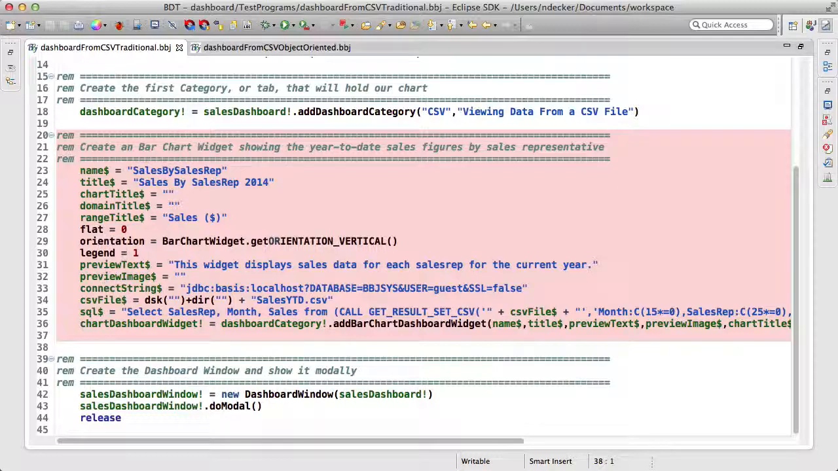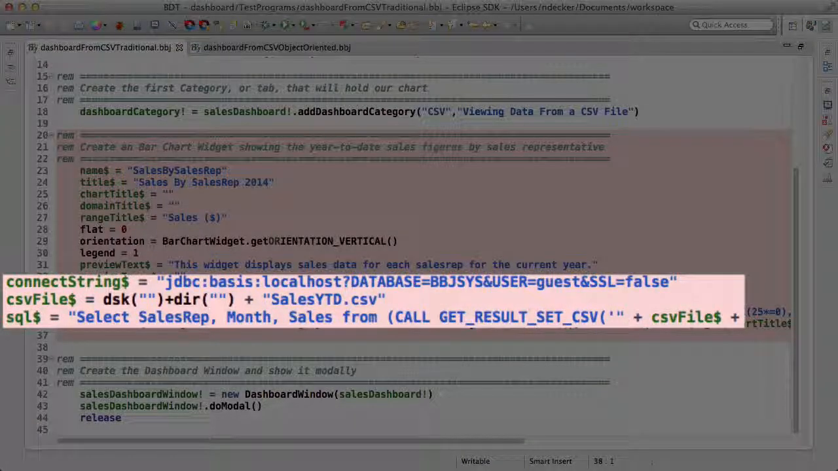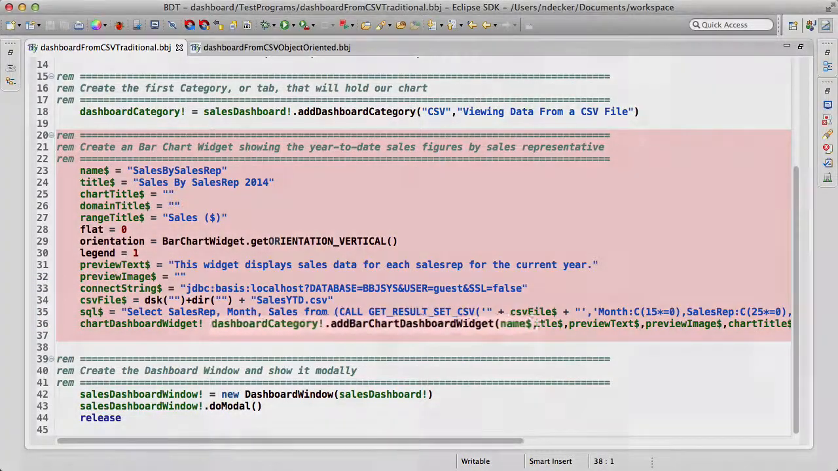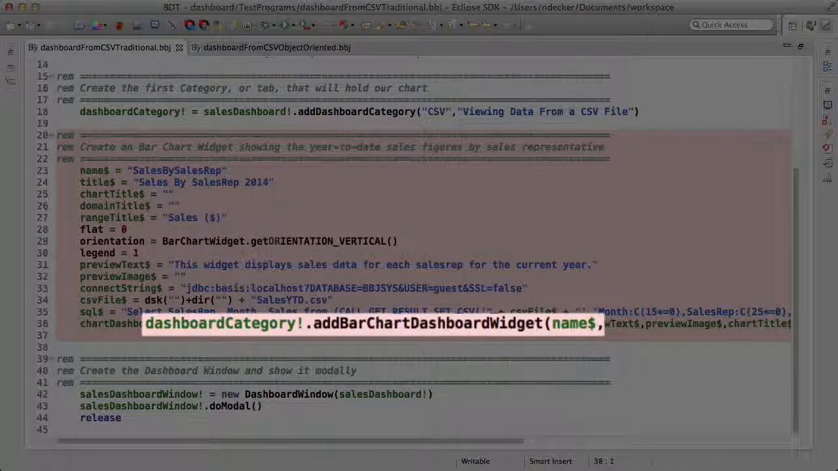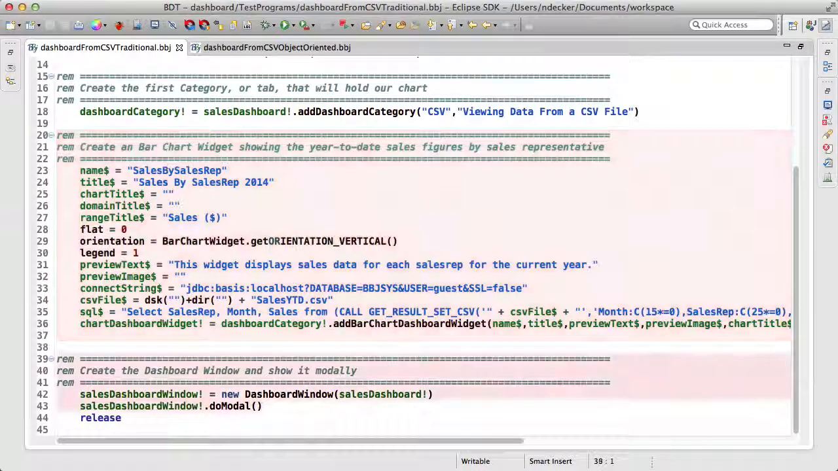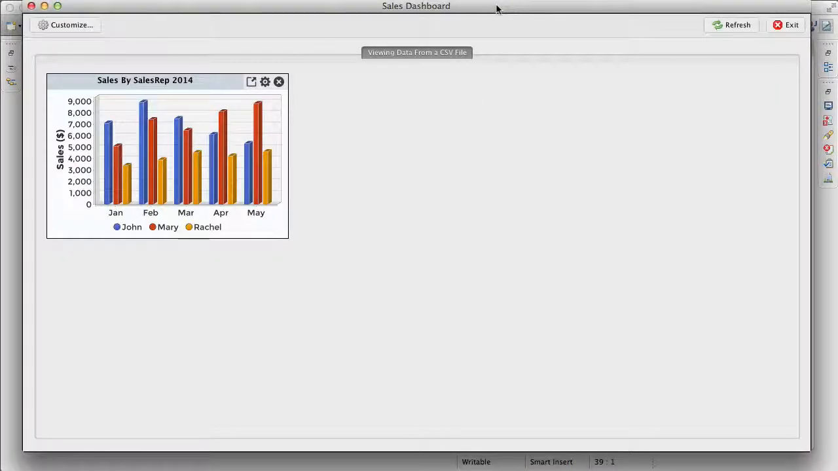So we'll define strings that hold the connection information and an SQL query. The connection information just connects to the BBJ Sys database, so it can take advantage of the built-in SPROCs. Once that's done, we execute the add bar chart dashboard widget method on our dashboard category object, passing in all of the parameters. Our widget is now complete, so all that's left is to create the dashboard window and display it modally. Now we can run the program and admire our results.